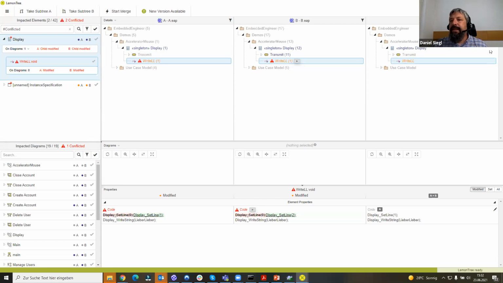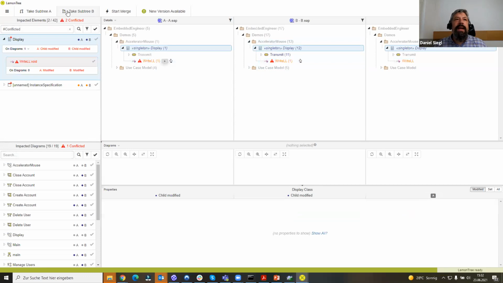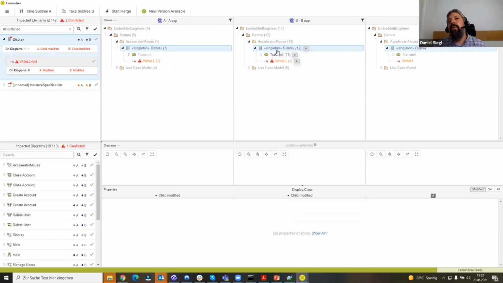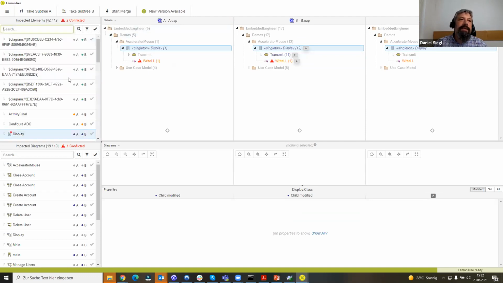And in this special case, I can even go here and say, keep it 1. So I can even alter the merged result by hand to fortify my change. If I want to do something else, I can come here and say, let's use this version. Now it's display set line 2. Or I can go to the top element and say take sub-tree, and it will take everything below the singleton display from the B branch. Okay, so this is for conflicts.